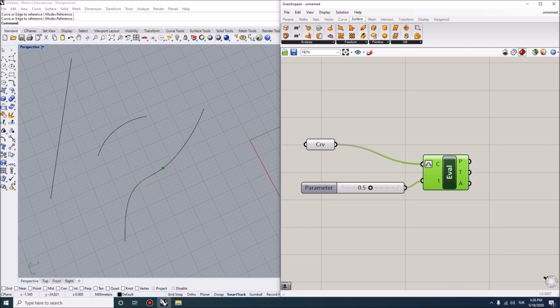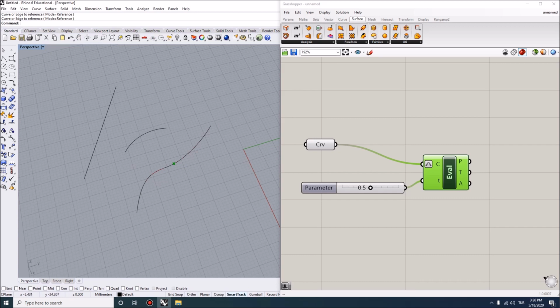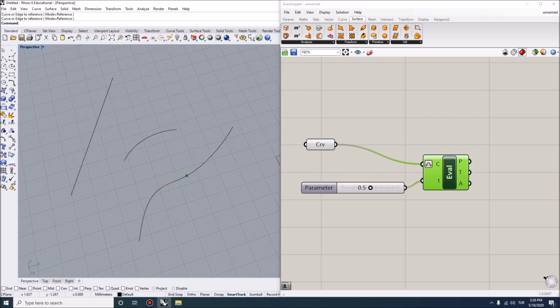So this will basically help us achieve things a lot faster, and reparametrization basically normalizes the domain of the curve to a percentage.